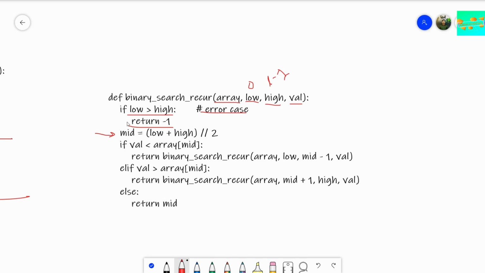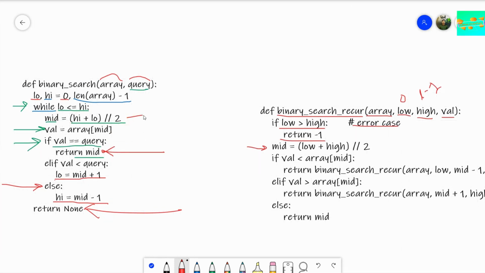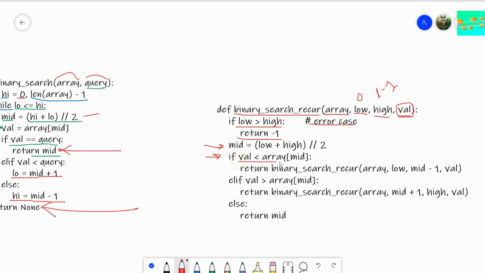Next step we need to do, again and again we need to find this mid. Again and again the function is called, we call this binary search recur function. So we will figure out this mid value. Mid value is basically low plus high divided by 2, that's the same thing we did here, right? Then we'll find out if the value we are searching for is less than array of mid. It's basically this statement, the else statement.